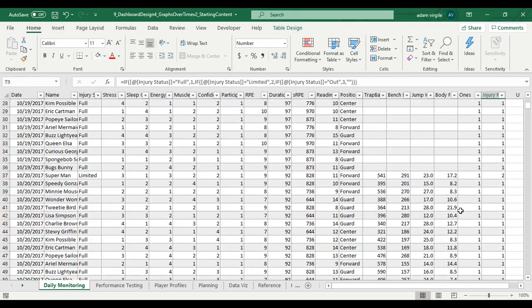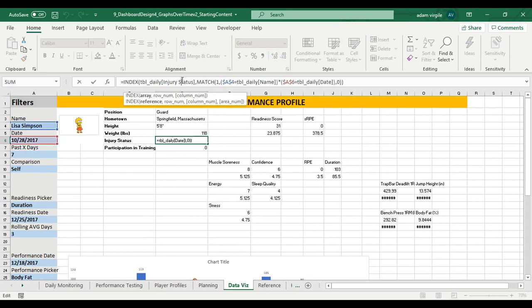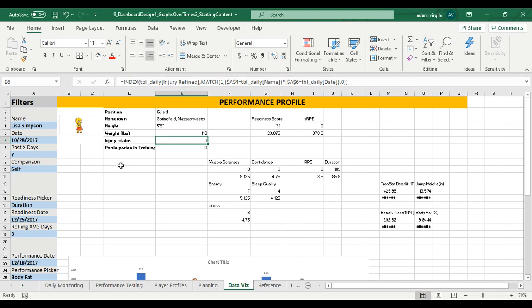Okay, now I'm going to go to our data viz. I'm just going to change this from an index match injury status to an index match injury refined. Enter. Oh, she was out this day. That's why she didn't participate in training, and that's why SRP is 0.